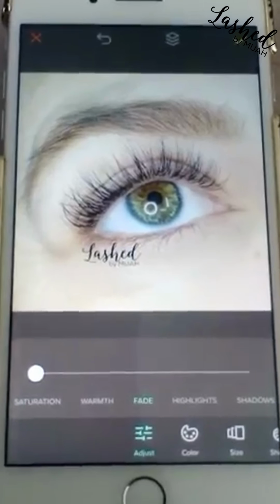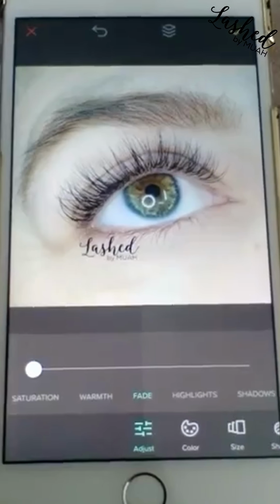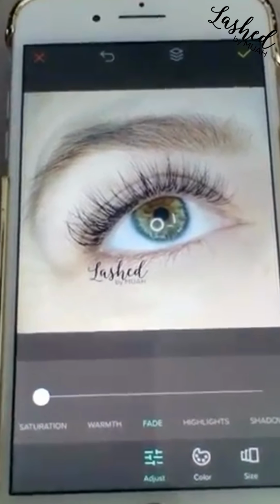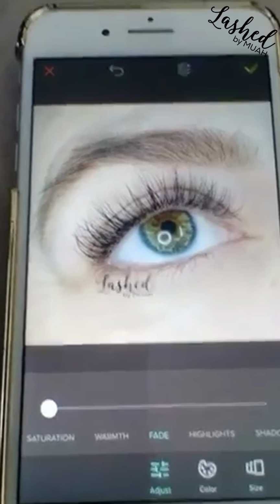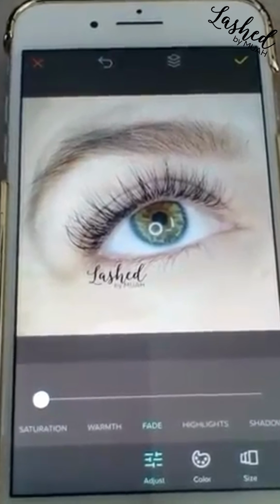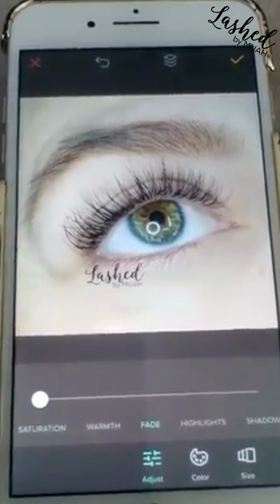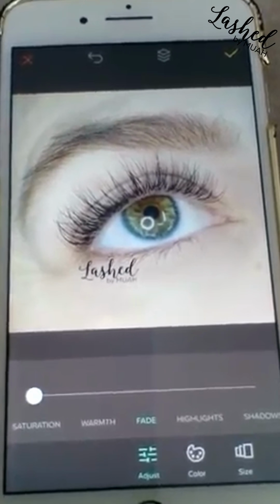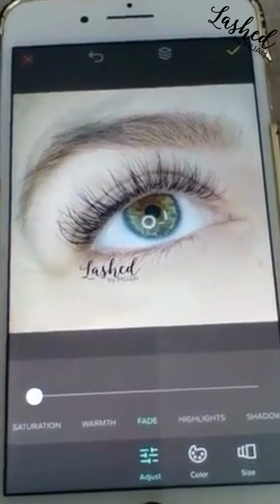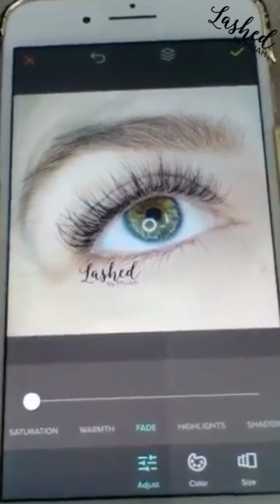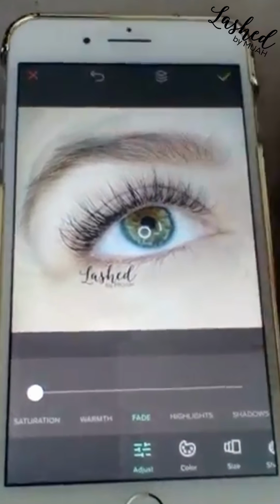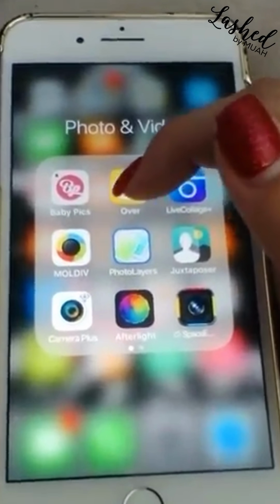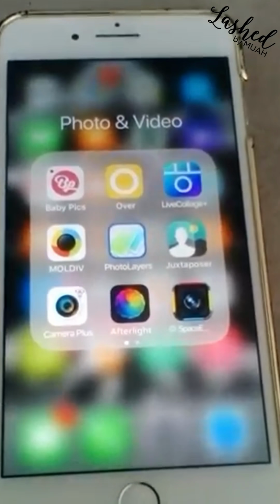Okay, so that is how I edit my photos, how I watermark my photos. I will post this to my page, and I will link it to Lash Tribe if you guys are interested in seeing it. I have posted several times that I was going to do this video, and I keep getting distracted. I have 3 kids under 4, so this is, I love this app. It's called Over. Let me click out of here. It looks like this, like a little kind of target.